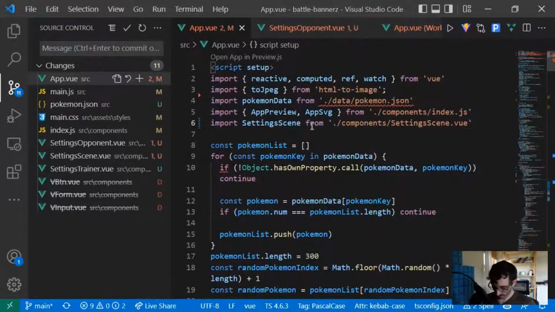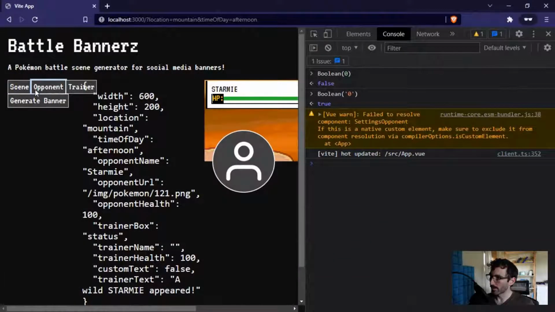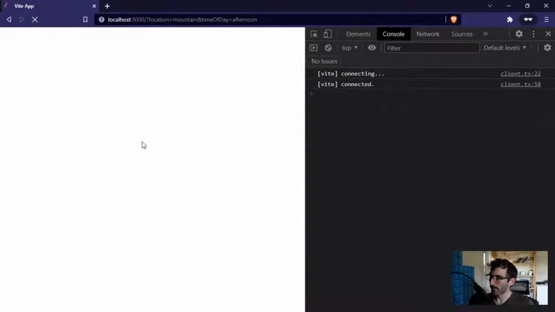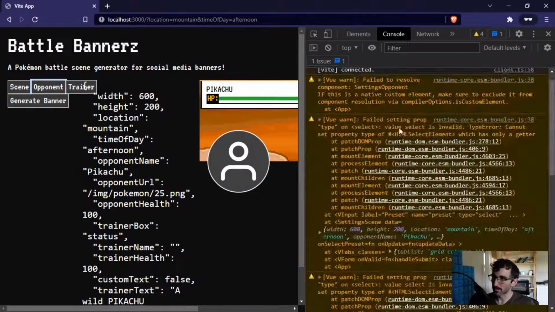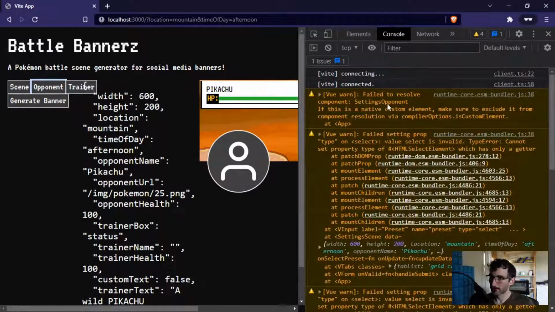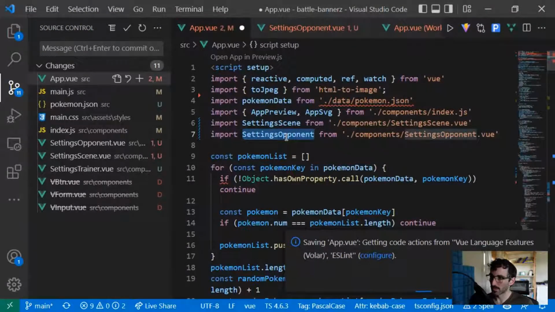So we'll come back up here where we have the scene. We're going to switch that with opponent. Now everything should be hooked up in my opponent. Don't see it. I should see the text opponent. Failed to resolve component. Settings opponent. Interesting. Settings opponent.